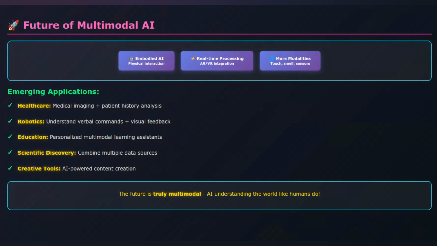Real-time processing is coming. As models become more efficient, we'll see live multimodal understanding in augmented reality glasses, enabling instant translation of signs, real-time scene descriptions, and contextual assistance. Beyond vision and language, we'll integrate more modalities: touch, smell, proprioception, and sensor data, truly universal models that understand the world like humans do through multiple senses and data types.